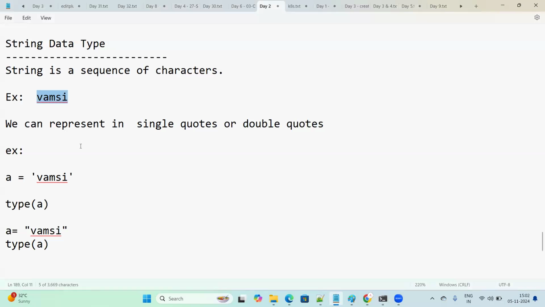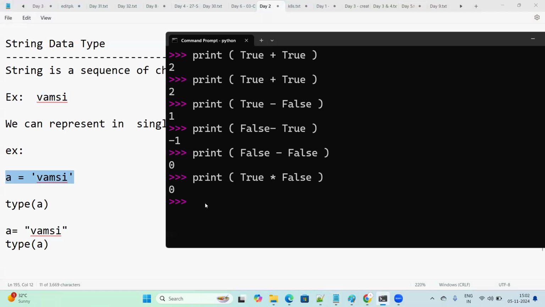Whenever you are passing a string, we need to represent the string in single quotes or double quotes. If you are giving a string anywhere, if you are declaring a string anywhere, you need to represent the string in double quotes or single quotes. This is how we represent the string. If I would like to print, A is equal to something.